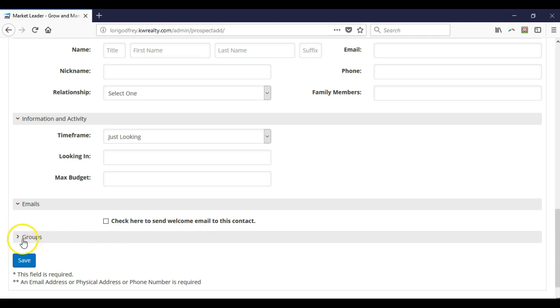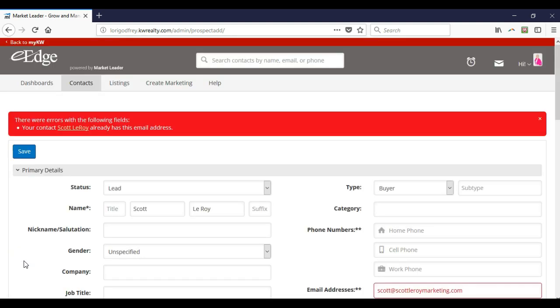But if you do have groups set up, you can click on the groups option to add them to groups immediately. But I'm going to click save down here so I can save this right away. Now, usually when you save a contact, it'll save successfully and you'll be able to update everything. Mine, on the other hand, says there were errors with the following fields because Scott Leroy already has this email address. So I do this on purpose each class because you can't have exact duplicates.